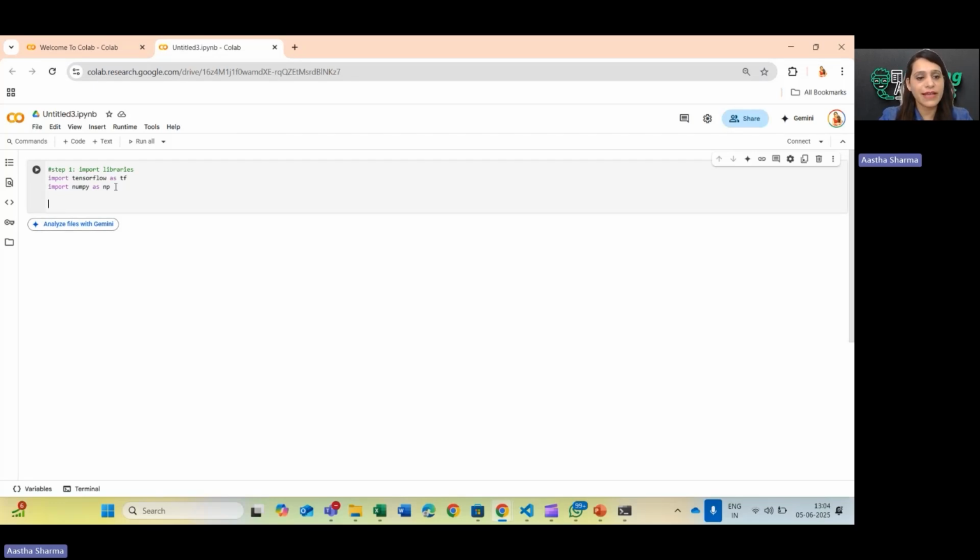Now we will be writing our step number 2. Step 2 is going to be print the TensorFlow version. If you don't want it, you can skip this step also. Basically, I'm going to skip it. I'm directly going to move to the next step and consider it as step number 2.